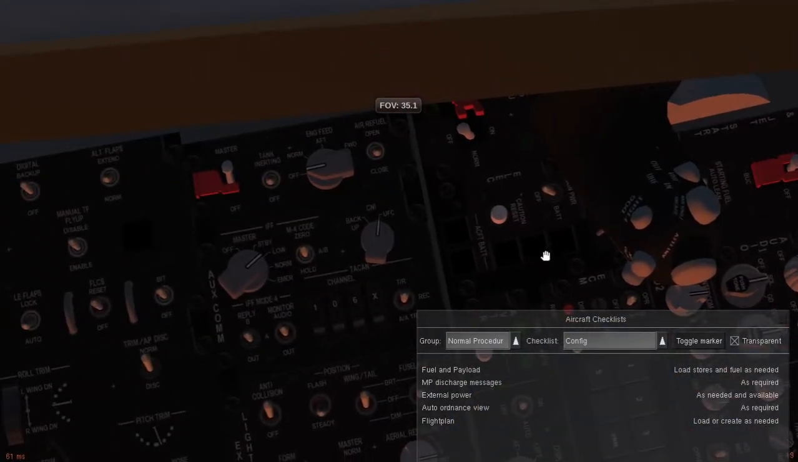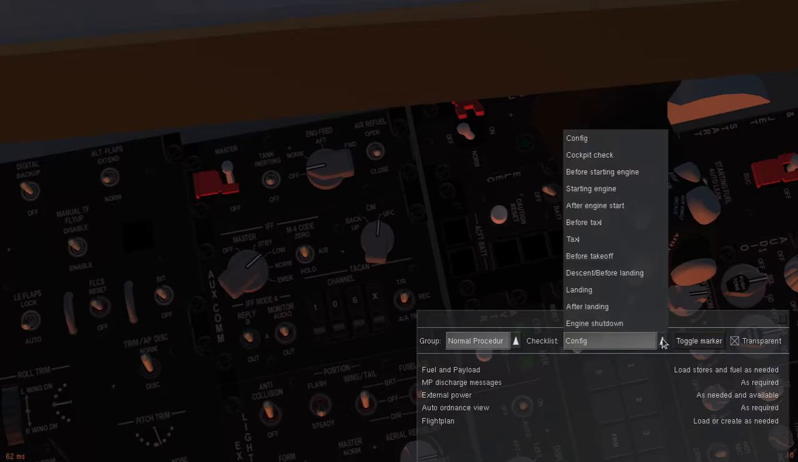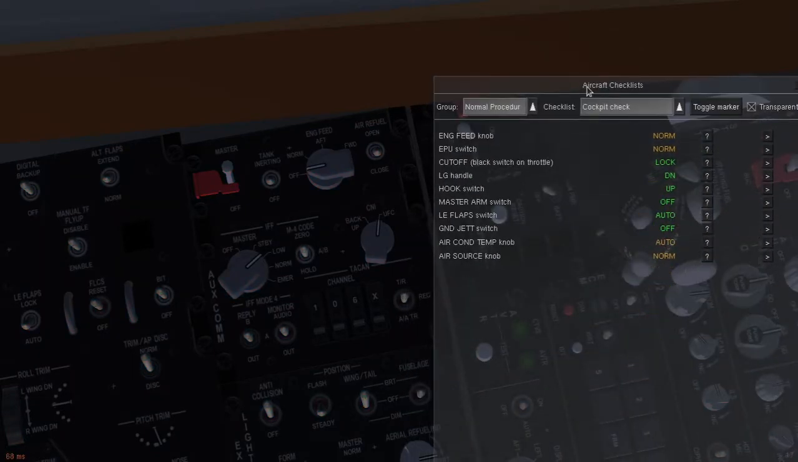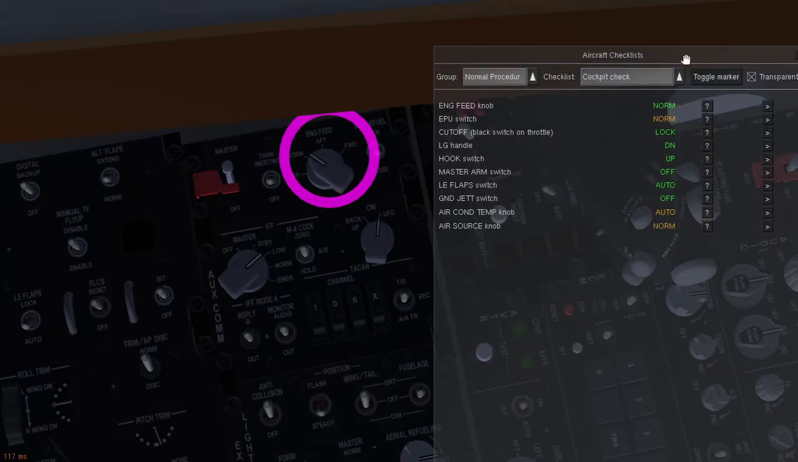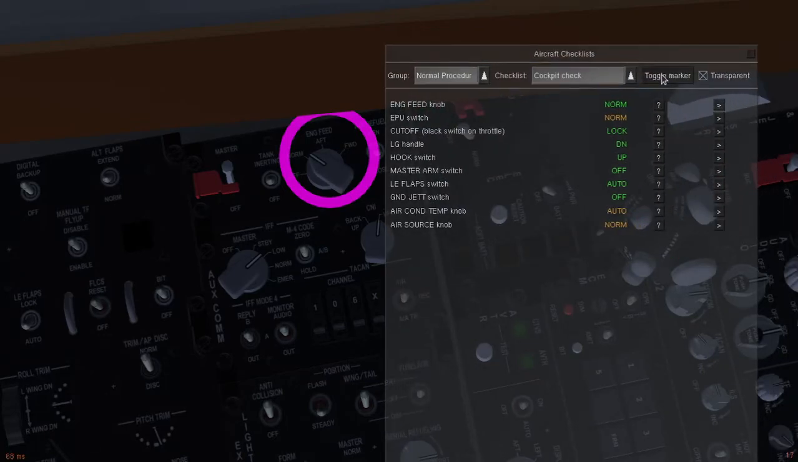If you are not able to locate any of the components in the cockpit, just click on this button in order to bring a marker around it, or you can execute the action related to the nav or switch clicking on this button like that, and you can toggle the marker or simply close the window.